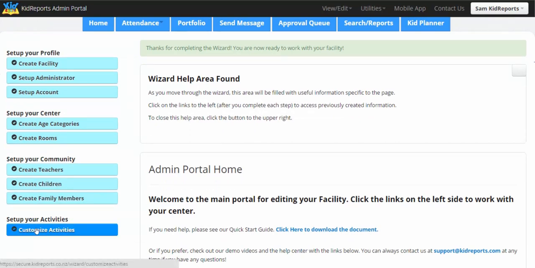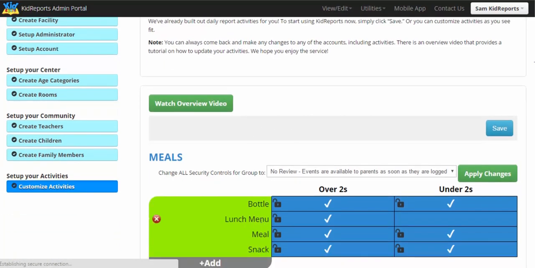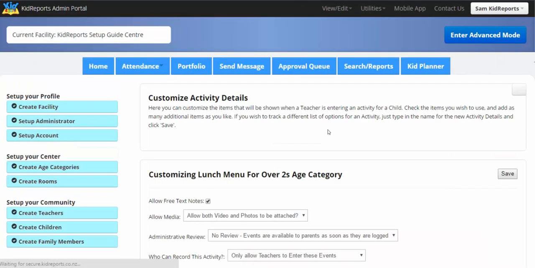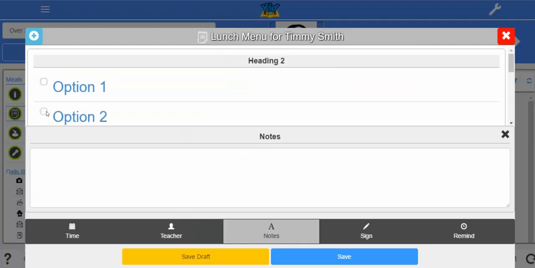Going back into my meal activities, I see my newly created lunch menu activity. I want to show you how this looks on the mobile app to the teachers. This is an emulated version of the teacher's dashboard. You can see here that the lunch menu option has been added to the over 2s list. If I go to record a lunch menu activity for our child Timmy, I can see my headings and options.